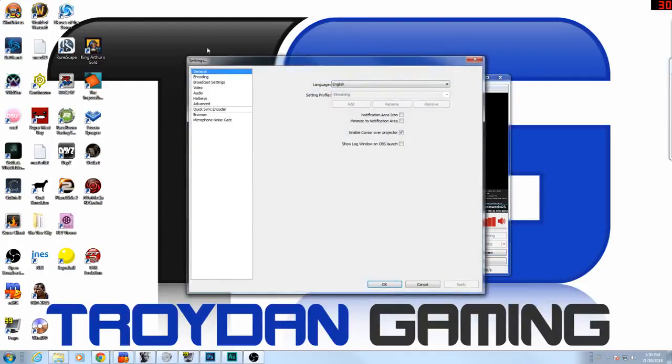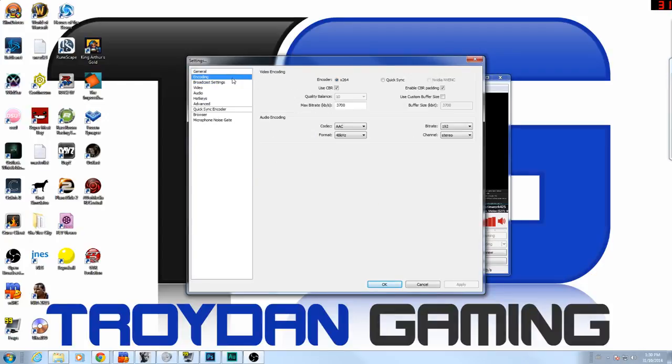Let's hit settings. So the first thing you're going to look at is, ignore this spot. This is general. There's nothing you need to change here. Nothing I changed here. It's just to put multiple profiles, which I don't even use. I'm lazy. Next thing is encoding.